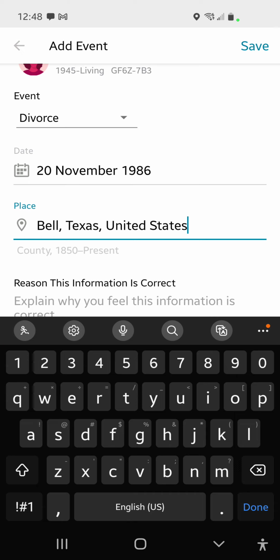Now the thing that's important here is you don't write Bell County. You just write Bell, because all vital records in the United States are registered at the county level. So it's never going to say the name of a town as the place where an event took place. It's going to be the name of the county, and so you never have to worry about that. So it's Bell, Texas, United States. That's the correct format. You can tell because I allowed it to pull down the correct format from the little menu.